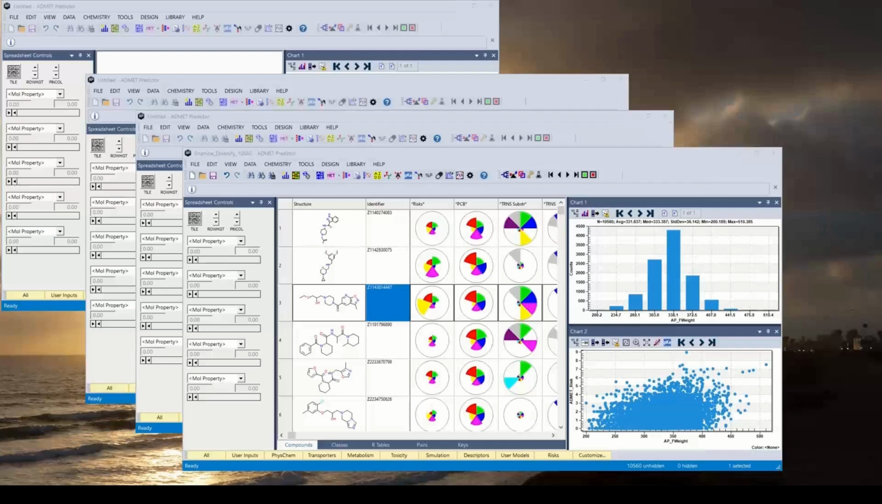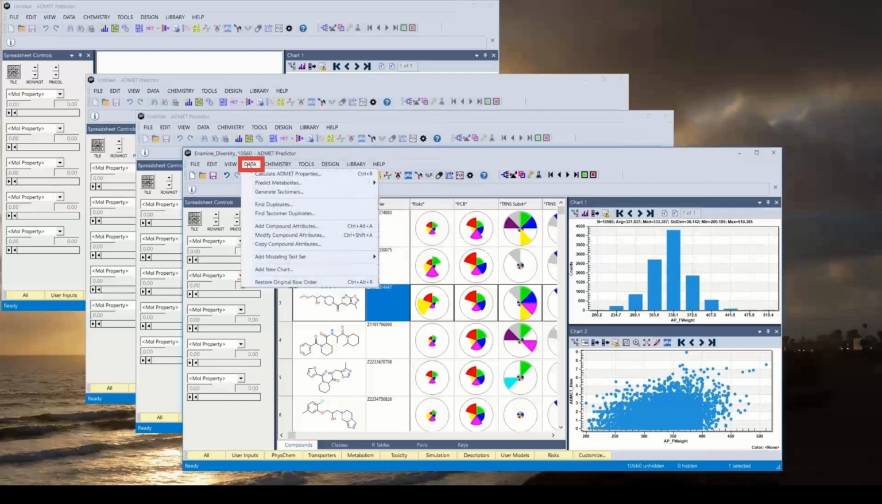Okay, so there was one last thing I wanted to share with you having to do with metabolism predictions. Now, there are two ways that you can trigger the prediction of metabolites. The first one is through the ADMET Predictor interface, and that is found under the data pull down, predict metabolites. And you have the choice between CPOX, UGT, and esterase metabolism.